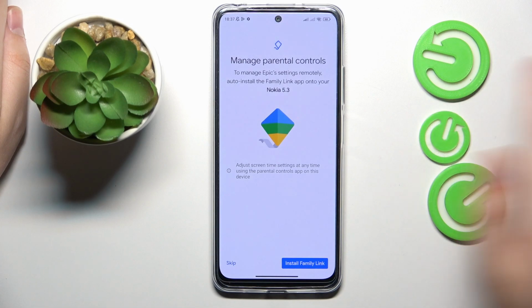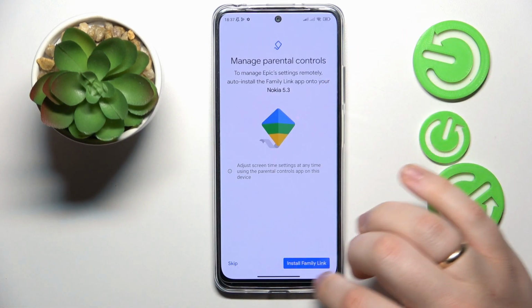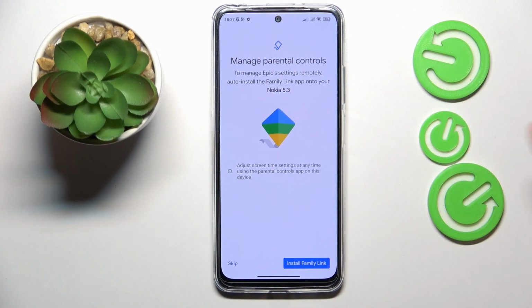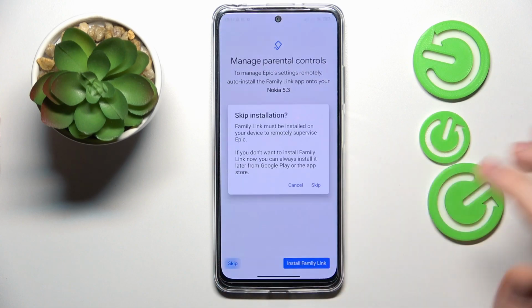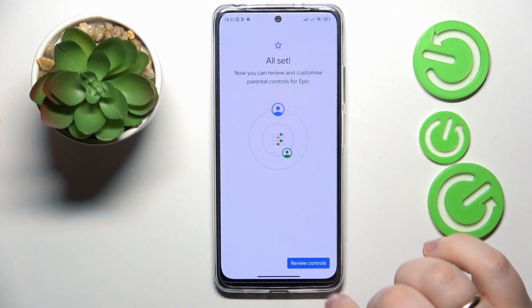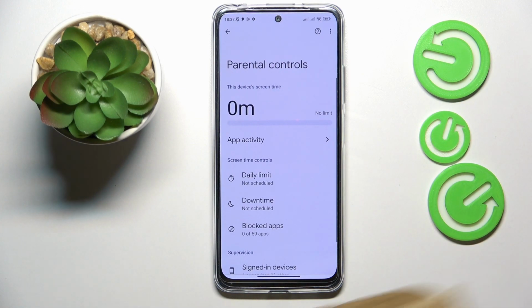And from here, if the device that is highlighted over here is the same phone or tablet you will use to supervise your child, you can tap at the Install Family Link button and the required app will be automatically downloaded and installed on your parental device. If not, you can absolutely just skip this step, finish the setup, and then manually download the Family Link app from the Play Store. So that's the route that I'm going to take.